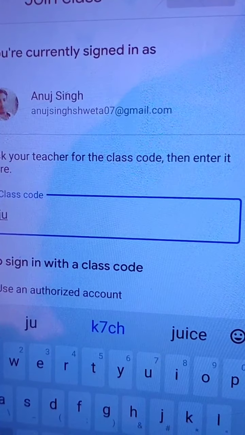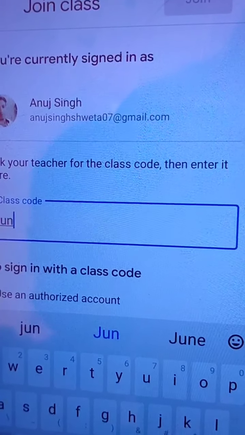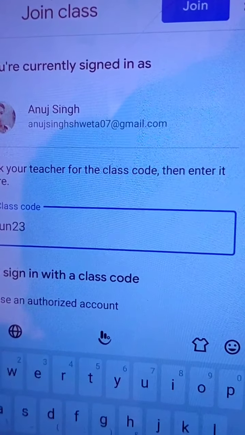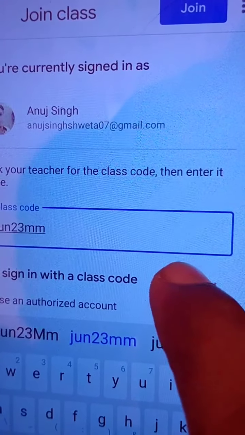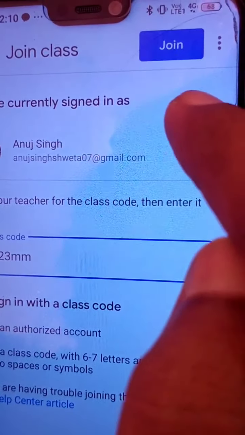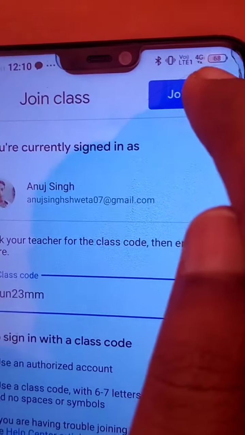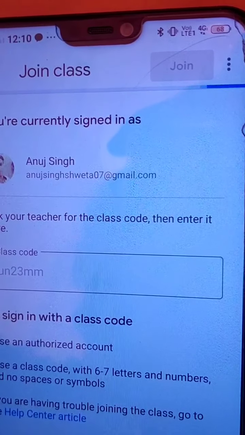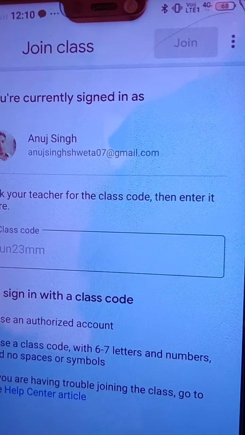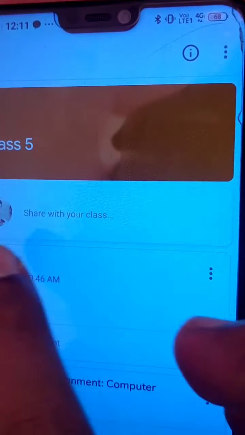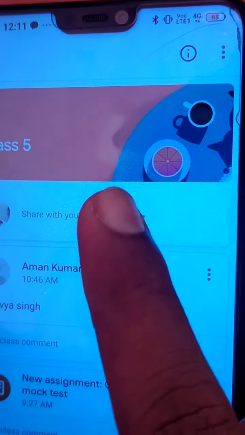As an example I'm just showing you. Now this code is entered. Now click on join. At the top you will get a join button, so click on join. It will take a little bit of time. Now you are joined in the classroom of 5C.